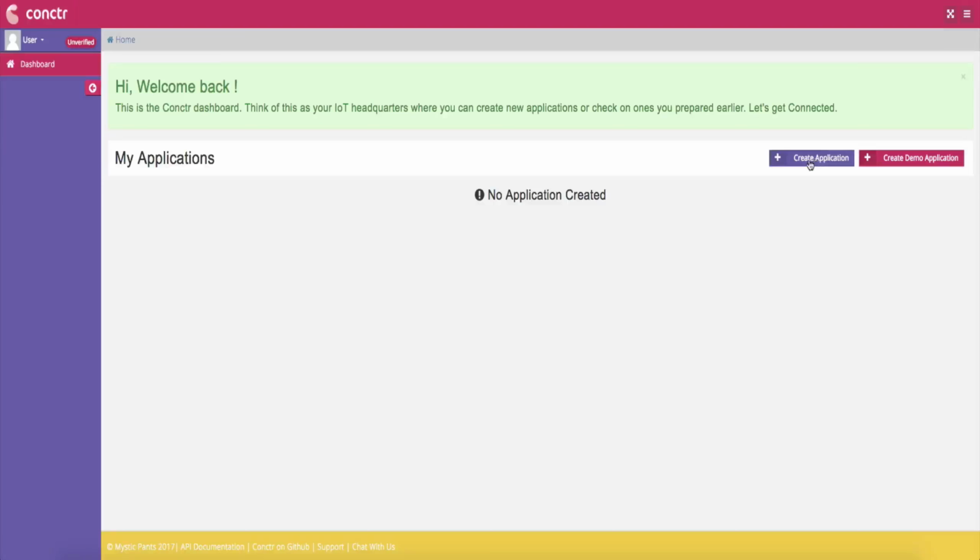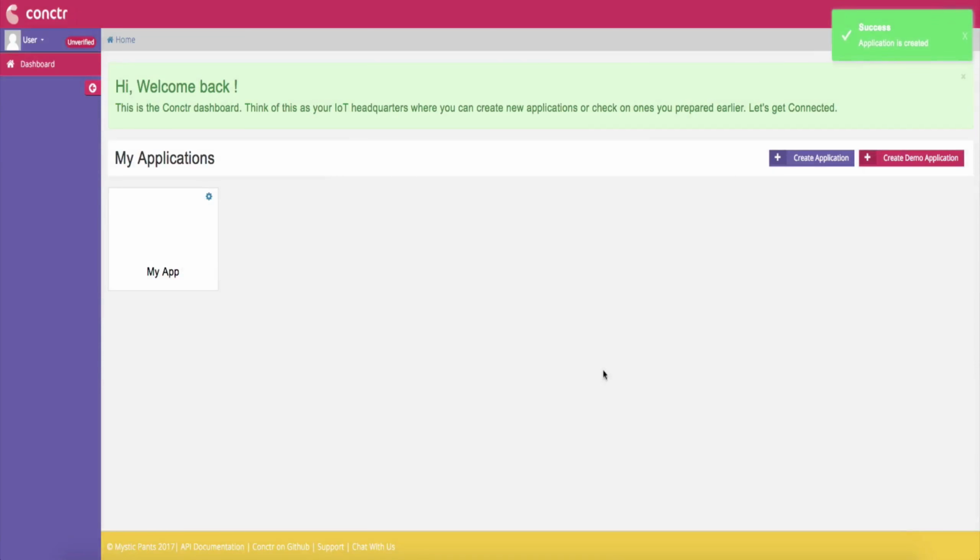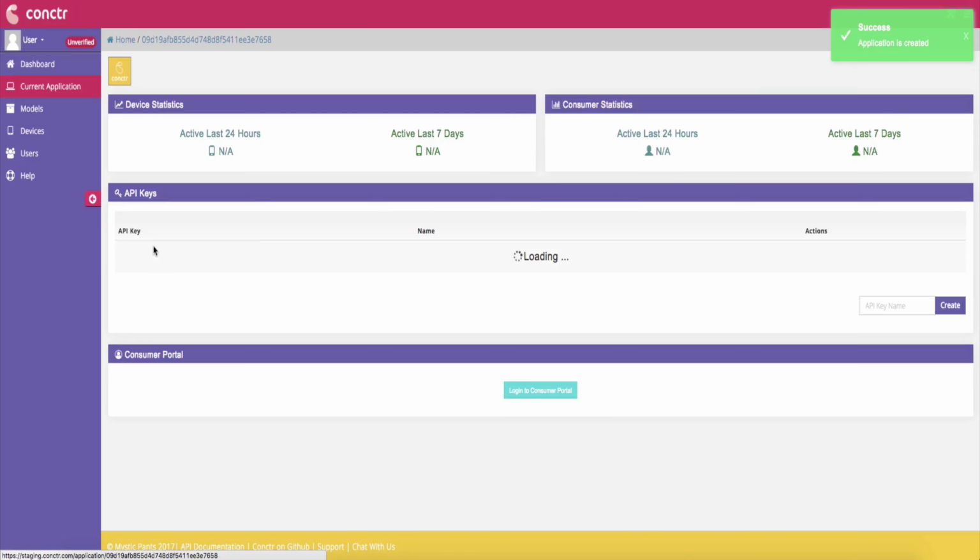First, I'm going to create an application. This is basically going to create the 6 components that I told you about earlier. All right, I'm going to call it my app because I'm boring. Description, this is a test application. We're going to leave the default avatar and we're going to click create. Awesome.